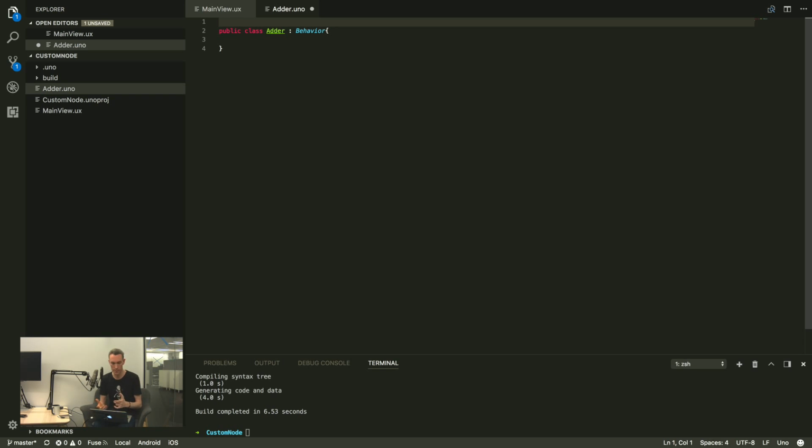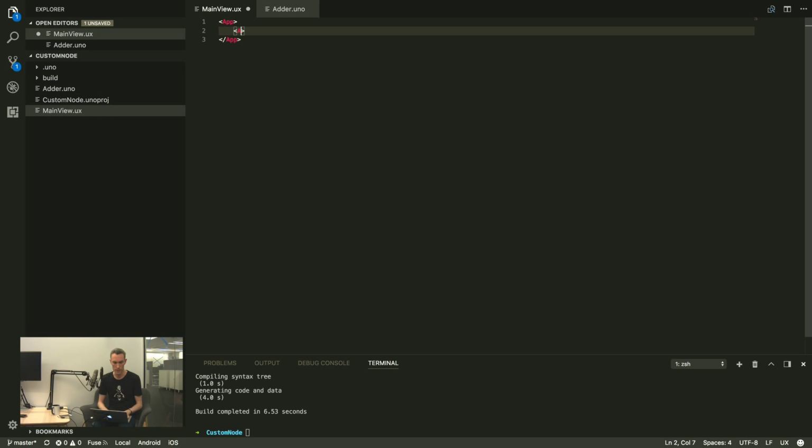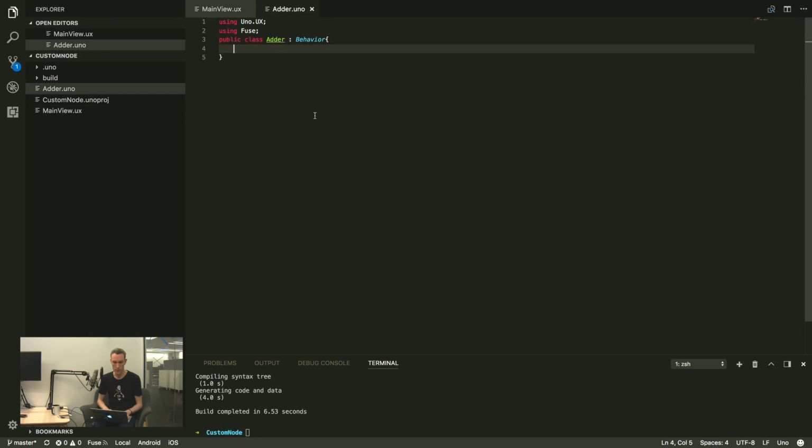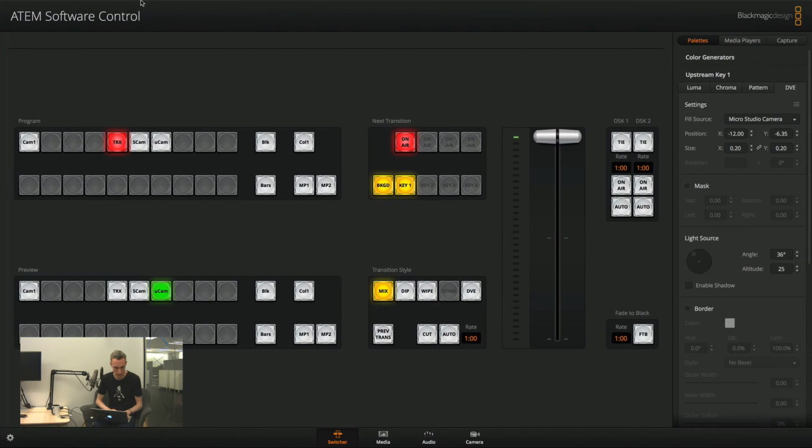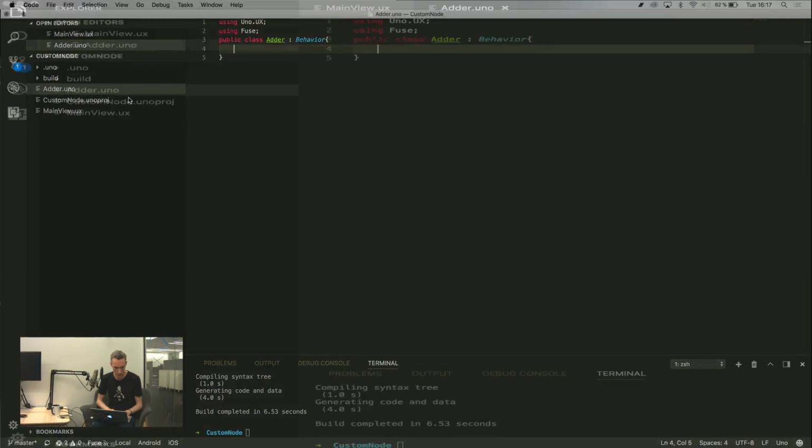And to be able to use our behavior, we're going to have to import, or using, Fuse like this. And just for the future, we're also going to have to use a package called UnoUX. Save this stuff up. And just to make sure that this actually works yet, we'll go back into our main view and we'll just make an adder, save that, and we can go back into, let's not do this in the workspace, come to think of it.